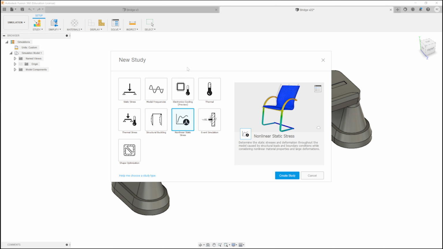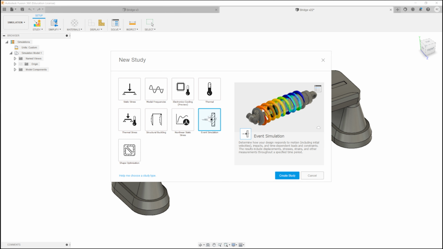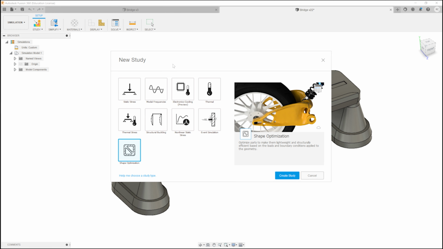Nonlinear static stress determines the effects on an object when more load is applied over a period of time. Event simulation determines the effects on an object over time as the force applied changes. Shape optimization determines the most effective geometric shape for an attachment or part to make it lightweight and cost-effective. For the purpose of testing our bridge, we will be using static stress analysis.